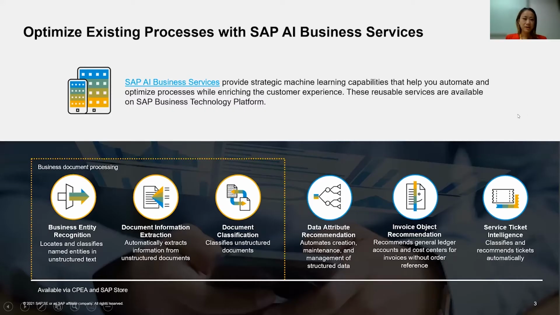Just a little bit of background. Service ticket intelligence is part of the SAP AI Business Services portfolio. SAP AI Business Services provide the strategic machine learning capabilities to help you automate and optimize the business processes and enrich the customer experiences. We have so far six reusable services. All of them are available on the SAP Business Technology Platform versus the Cloud Platform Enterprise Agreement.